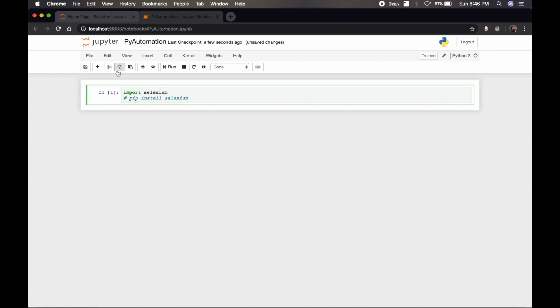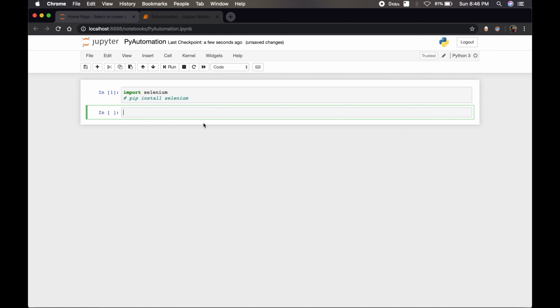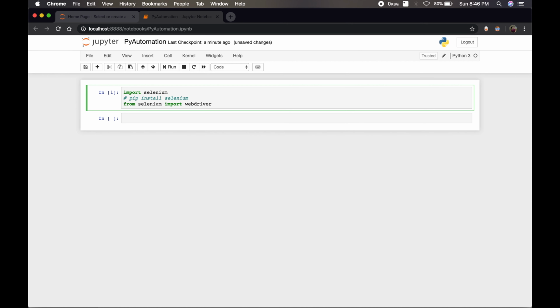And then the first thing that we want to do is obviously import the other important stuff. One of that is we want to import the WebDriver from Selenium. Let us see if that is successful as well. Yes, we successfully imported it. Now let us create a driver object quickly.